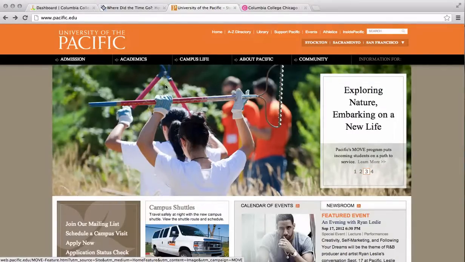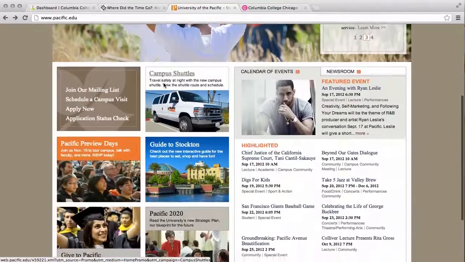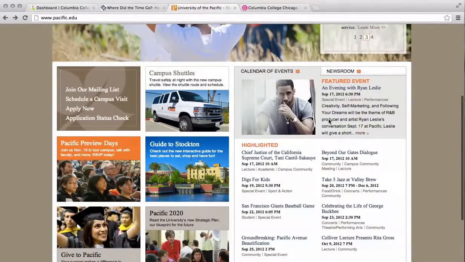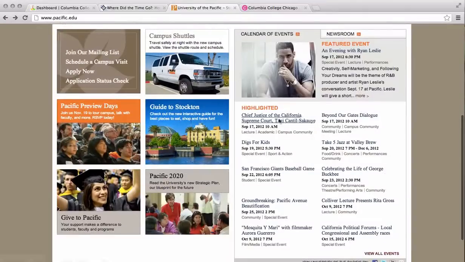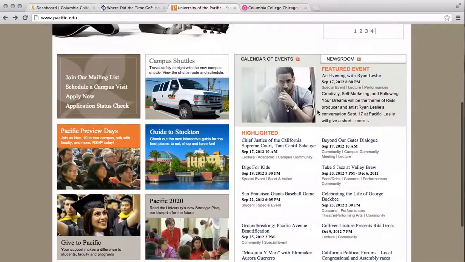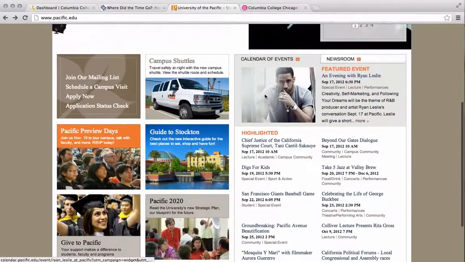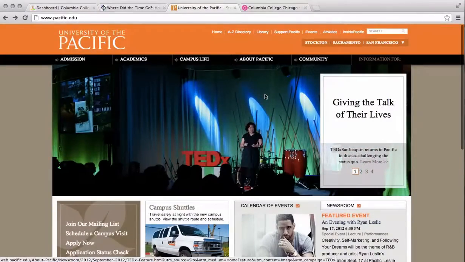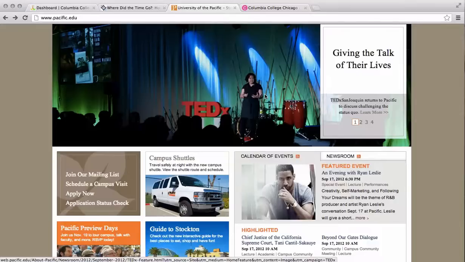Another example, University of the Pacific. If we scroll down here, this is actually two widgets. You can see there's this featured event widget and then also a highlighted events widget. These are two Localist widgets stacked on top of each other. But as you can see, they really adopt the look and feel of the web page. So the goal is really for your end users not to think that they're being shown a completely different technology.